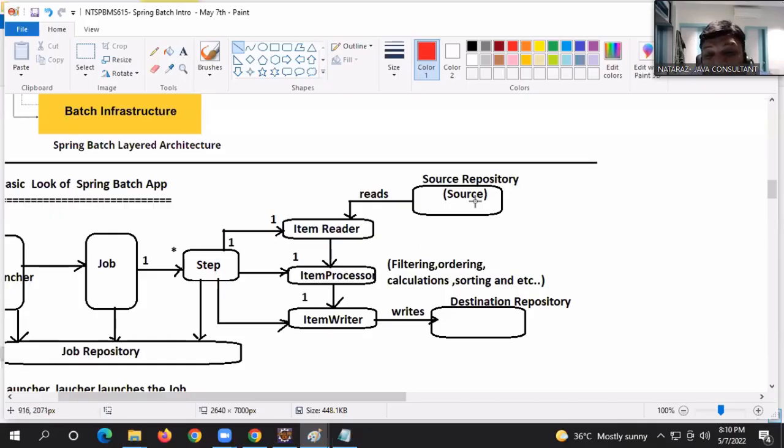Processor takes what is the maturity date, what is today's date. Matching. Then that item will be forwarded to writer. Okay, writer writes. Again reads one more item, gives to processor. Processor knows what? Not matching. That date is after 2 years. Okay, that item will not come to writer. That's why writer will not write.